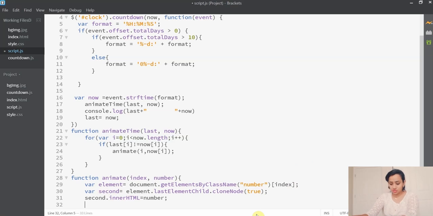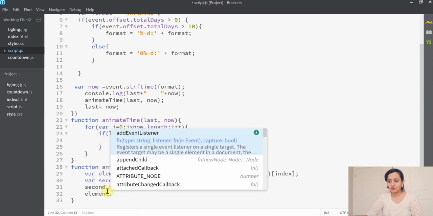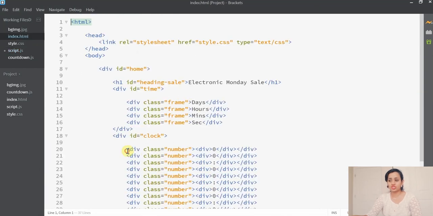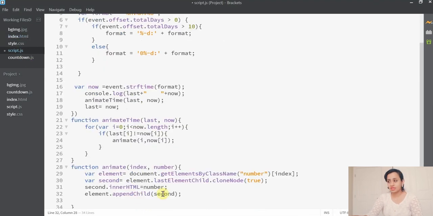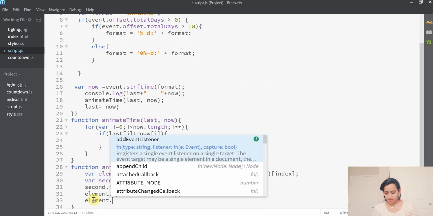So element dot. So first I'm going to append the second element to our element. Now if you see, this element already has an element and the second element. So this is the reason why I have given a div section inside this div class. So now it has a child here and then another second child. Alright, now to the second child we are going to add the animation.